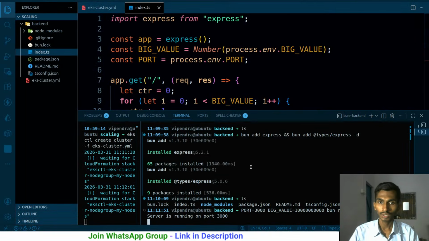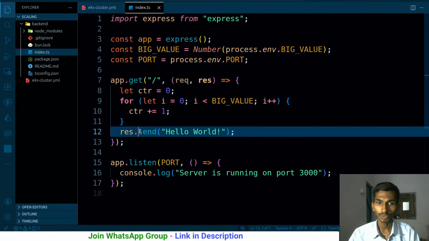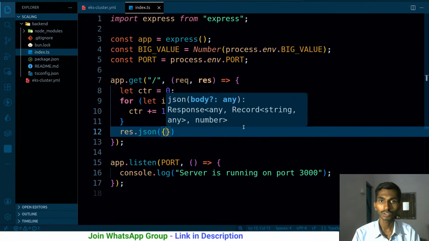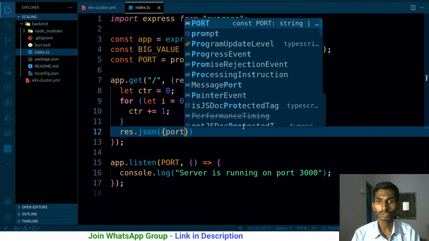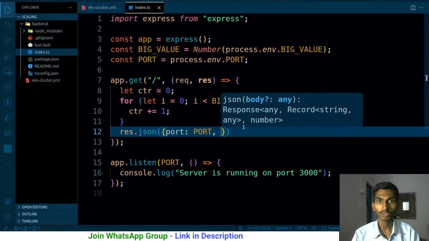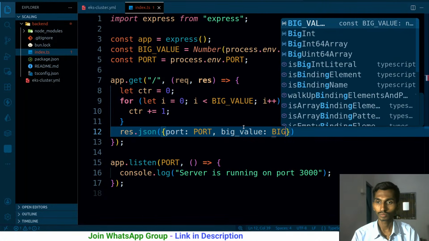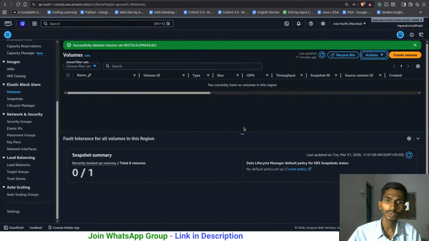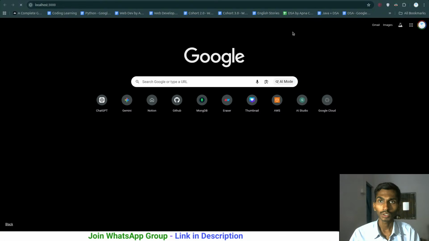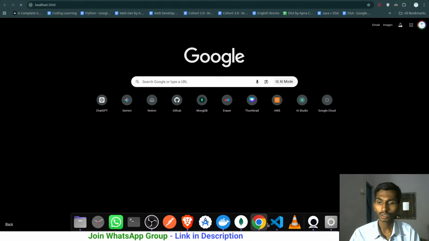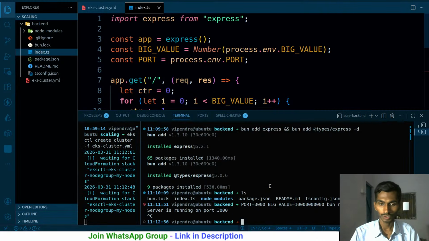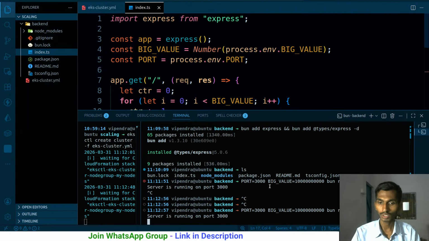And by the way, in that particular result I want to send something else. So in response.json, I want to send the port number, which is equal to the port, and I want to send the big value, which is equal to big value, just like this. So that is it. We don't really need to worry about anything else. Let's wait for a while. I think I need to restart this, so let's restart it right now.